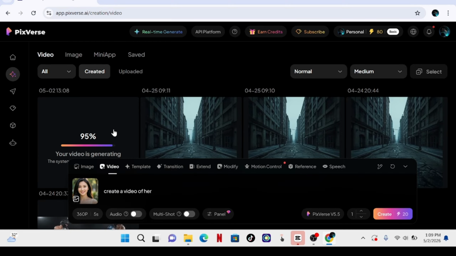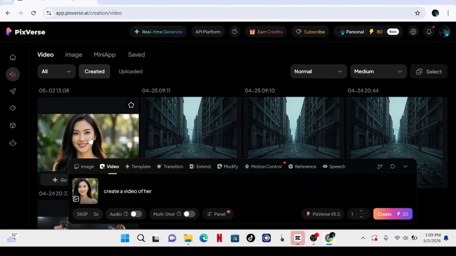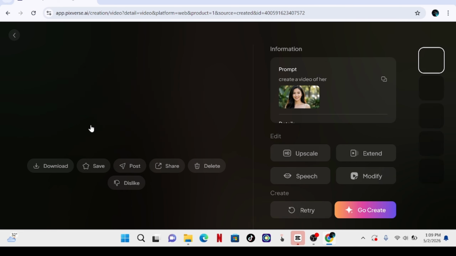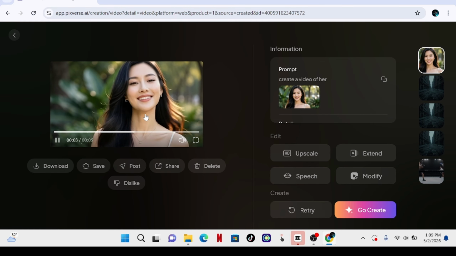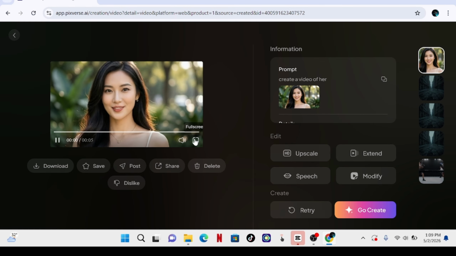What happens here is that Pixverse AI takes your image and adds motion, expression, and life to it. It's not just moving randomly, it actually creates realistic movement that feels natural. And when the result is ready, you can see how detailed everything is. The colors, the motion, the facial expressions, they all come together to create something that looks very real and engaging.